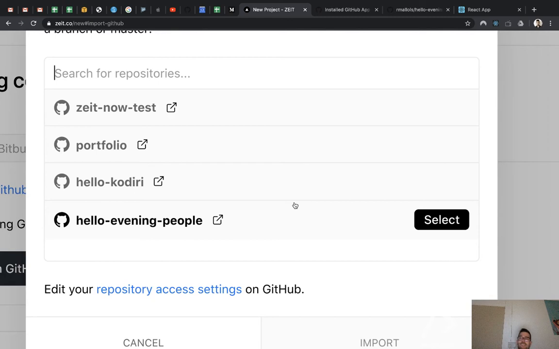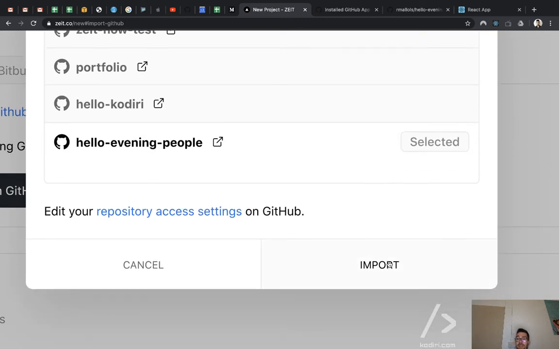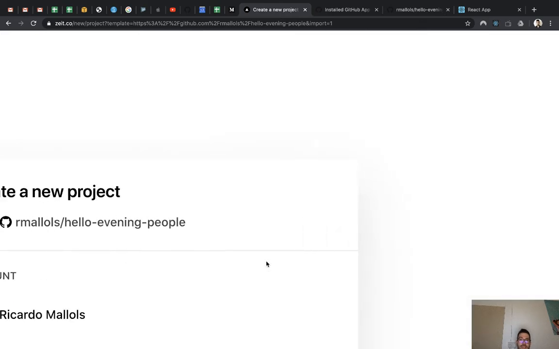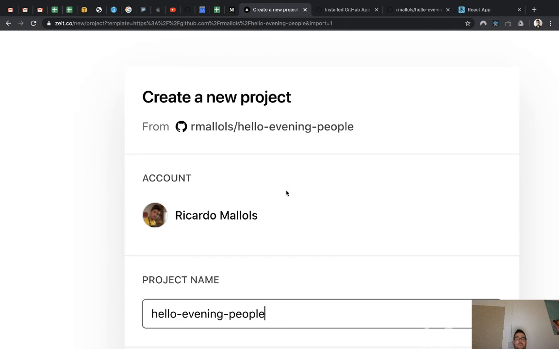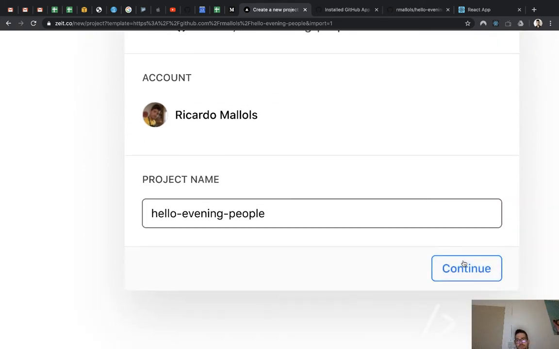If you refresh the page, that's super cool, because all the other 3 are already linked to Now. I cannot select them, but that's the new one. Hello Evening People. So let me select it. And then what? I have no idea. Import maybe? So now create a new project. So we got a project locally, we got a project on GitHub, and now we're going to have a new project on Now. And they will be all connected somehow. Yes, why not?